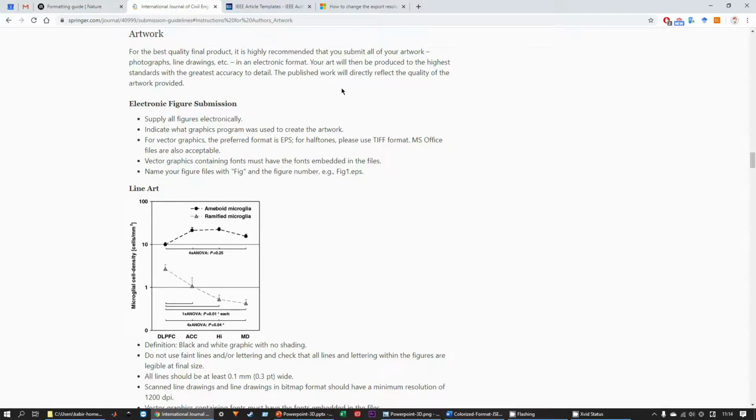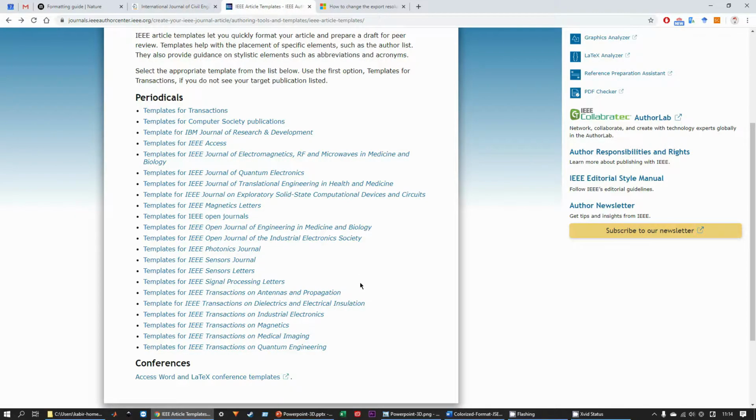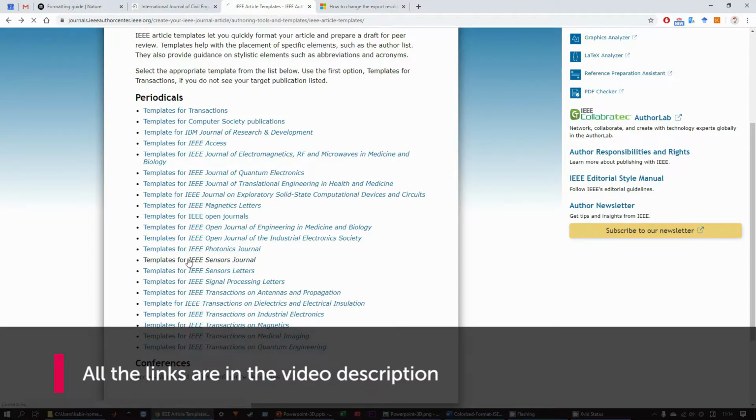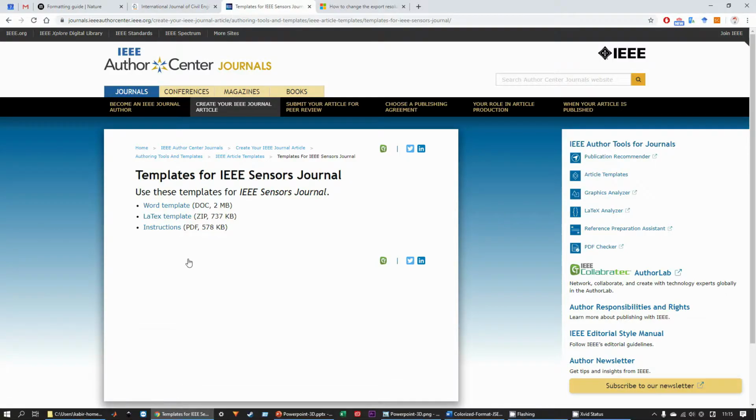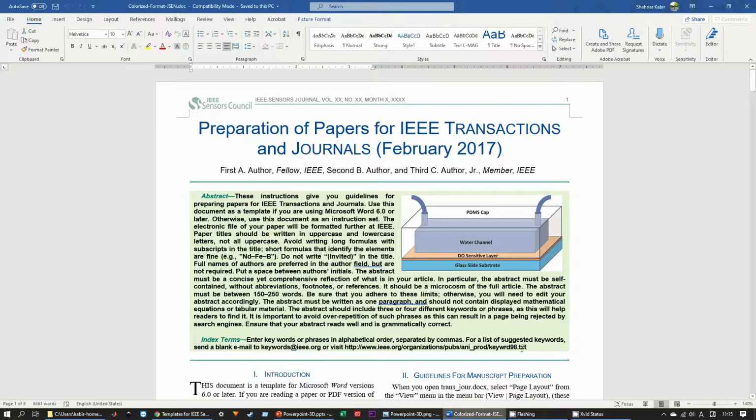Sometimes the journals will also give us different kinds of templates. For example, if we check the template for IEEE Census Journal, we can see that they are giving us the LaTeX template and the Word template. LaTeX is a very versatile and flexible platform, so if you are comfortable with it, please go ahead. However, the Word template is the easiest to visualize, so we will work with the Word template today over here.